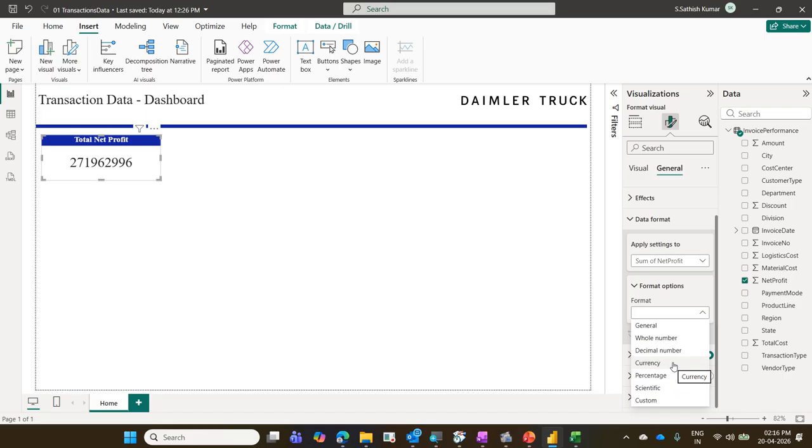Currency, yes. 27, 19, 62,996. 27 crores, 19 lakhs, 62,996 is my total net profit. And we are getting that rupee symbol also, the currency symbol. If you don't like that rupee symbol, if you want to insert dollar or some other, you can see there is a currency format and you can change whatever currency you want.